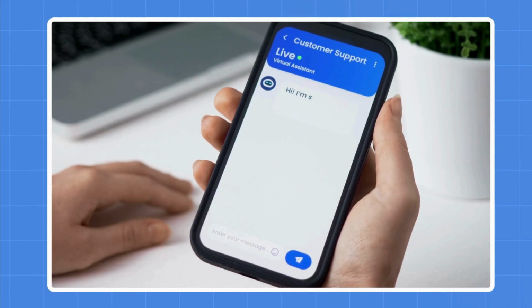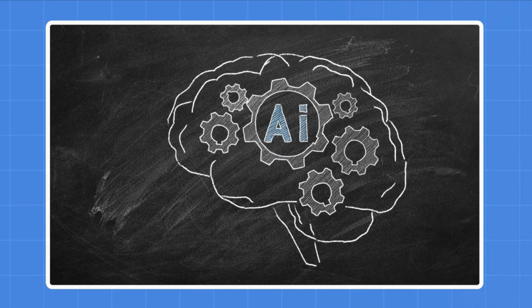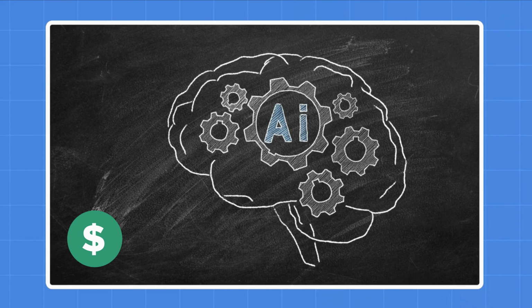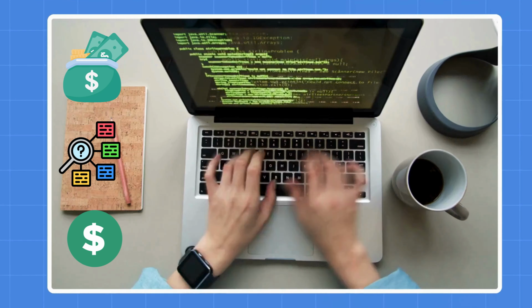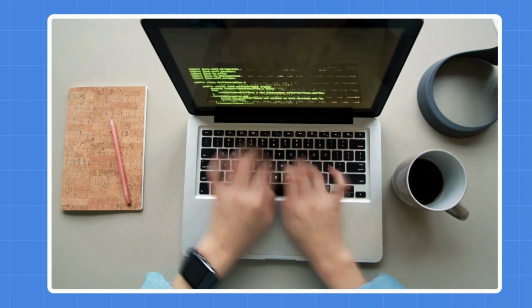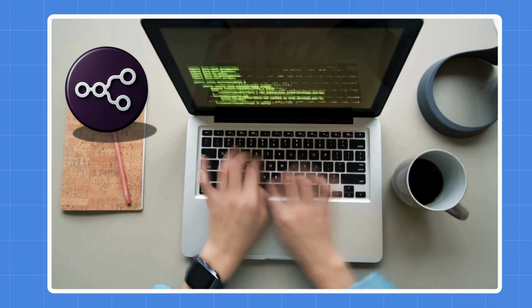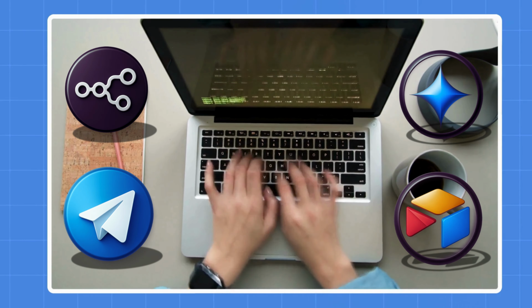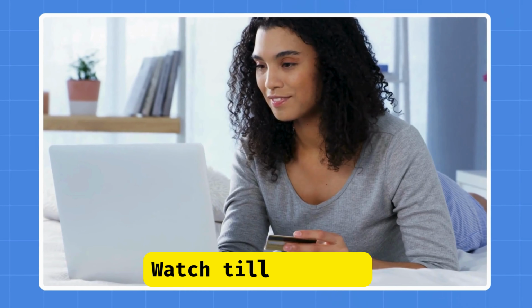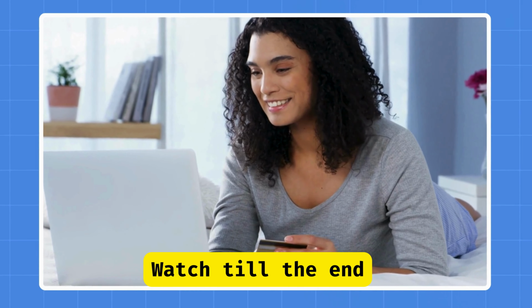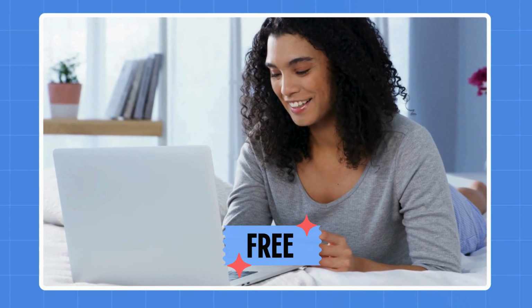A Telegram chatbot that listens to your expenses, an AI agent that understands your message and extracts the amount, category, and currency. And yes, we are building all of this using just n8n, Telegram, Gemini, and Airtable. So stick with me till the end, because not only is this tutorial beginner friendly, it's completely free to get started.